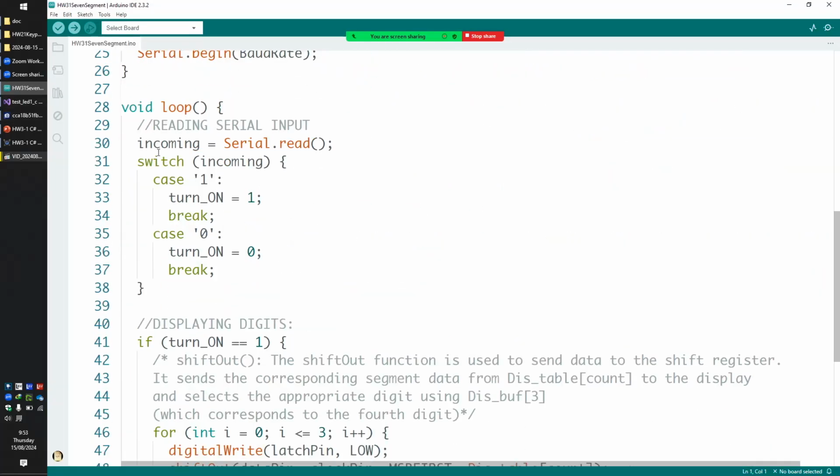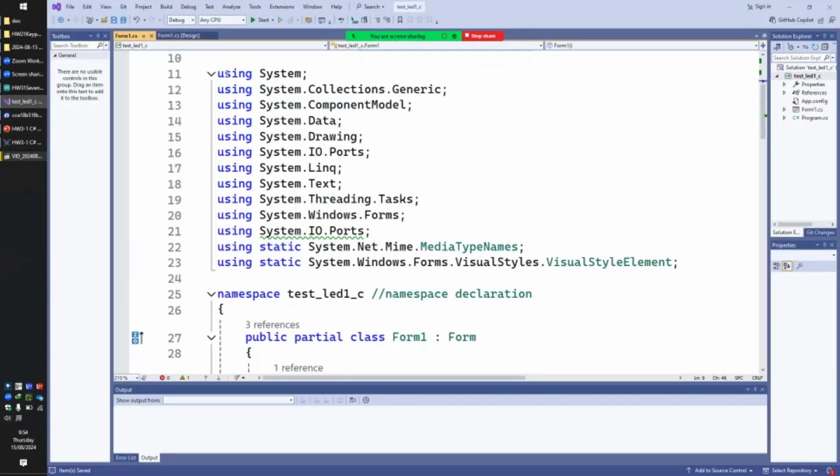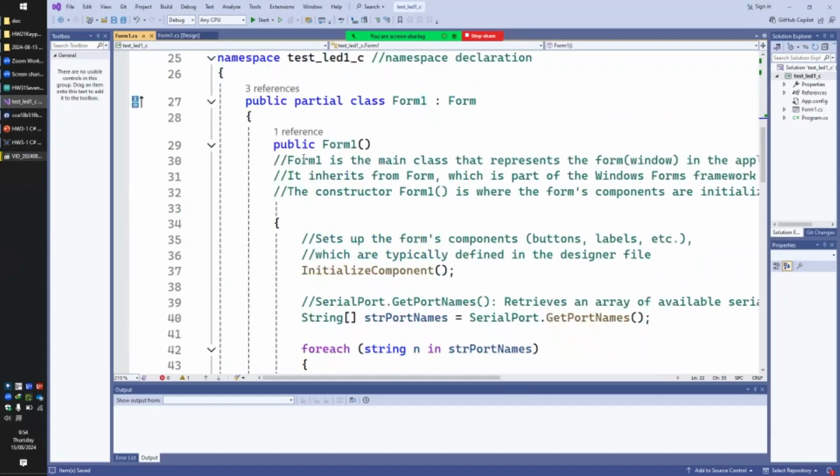So if we have an incoming serial input from the Arduino, the serial read, if it's 1, it's going to be turned on, and the turn on variable is going to be 1, and if the case is 0, the turn on variable is going to be set as 0. Like that. This is the initialization, and this is the namespace declaration.